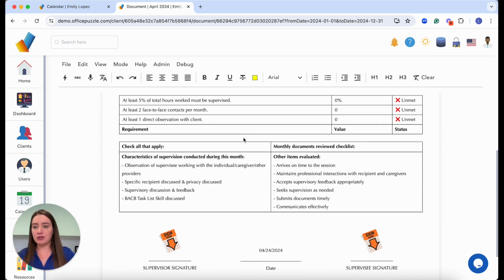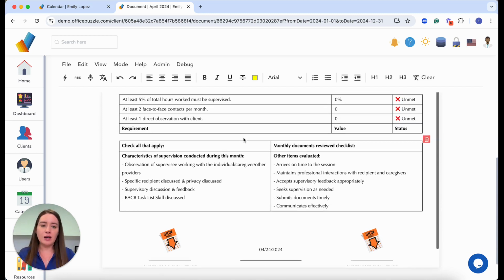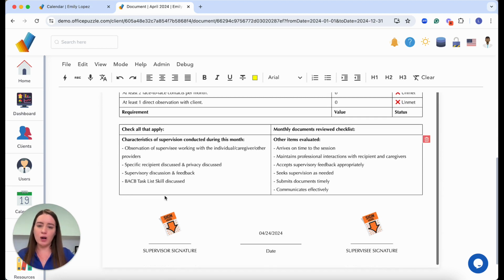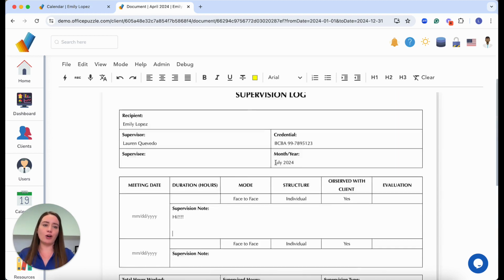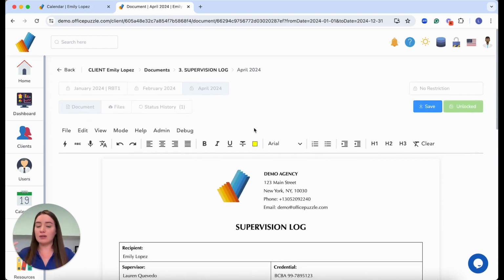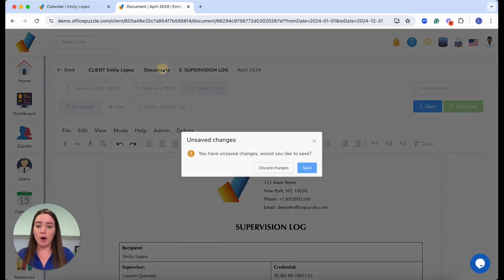We can also add indirect supervision in the case of indirect supervision. We can do drop downs, we can do check boxes here as well, but the idea is that we track that 5% supervised hours for our technicians. This can be printed out, this can be saved as well.